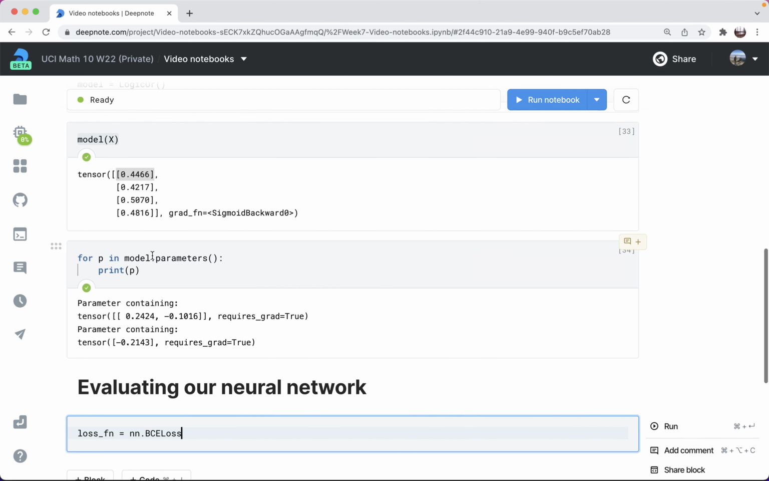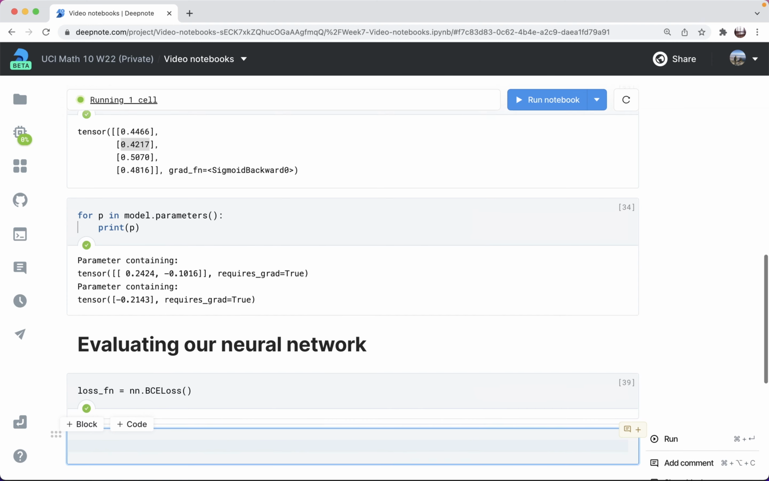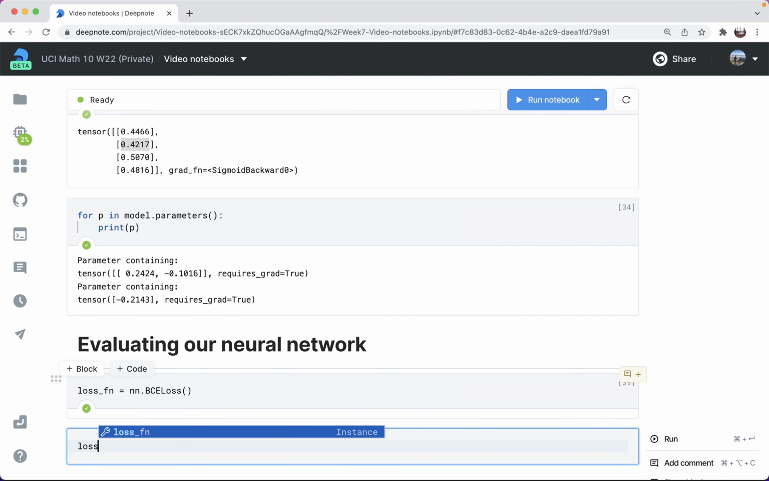This is a natural one to use when the thing that you're outputting is just a single probability, as opposed to a whole list of probabilities that add up to 1. So I'm going to create this loss function, and then let's try to evaluate the loss. The bigger this number is, the worse our model is performing.